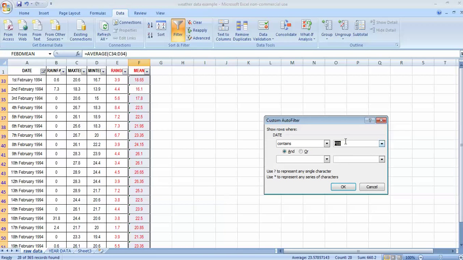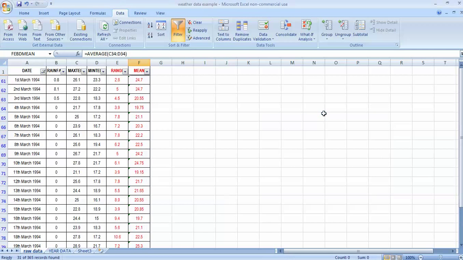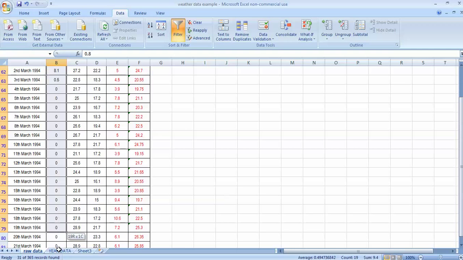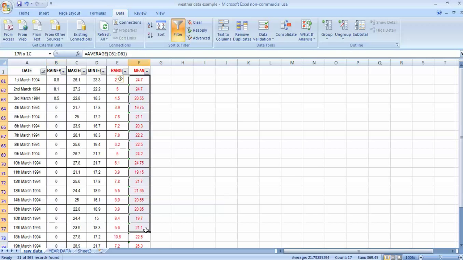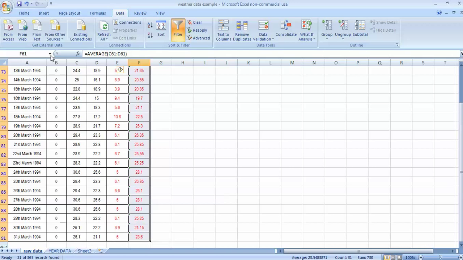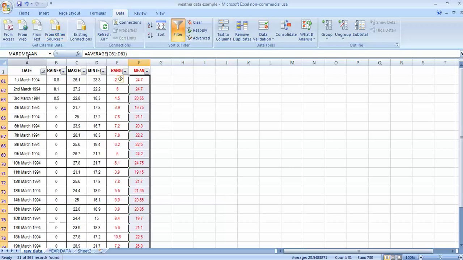Then I do the same thing for March. Right. Now I have the data for March. Select the cells which contain data about rainfall. I type Mar rain. So you see in all these names the suffix rain is common. Then again, the same for the mean temperature. So, this is the March mean.